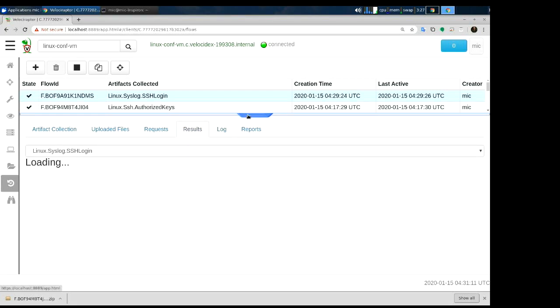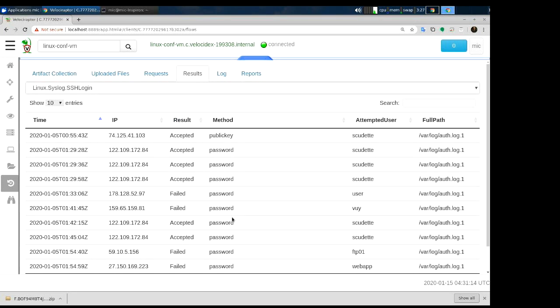And then if we look at the results, we can see some interesting stuff, like we can see accepted. So it's interesting to see public key and password. That's cool because, does the user know, like Bob? We're going back to Bob, right? Does Bob know the password? Is it a password auth or a key auth, right?